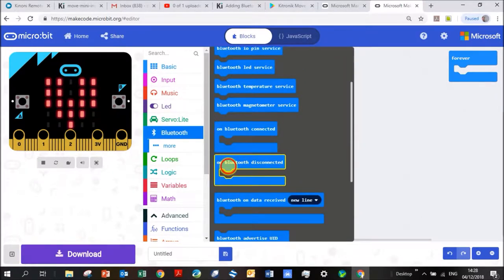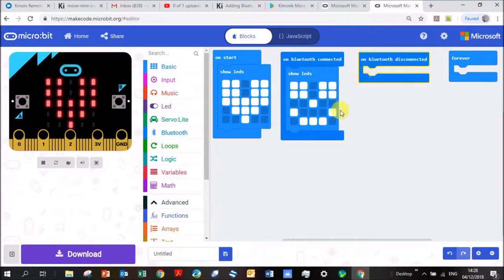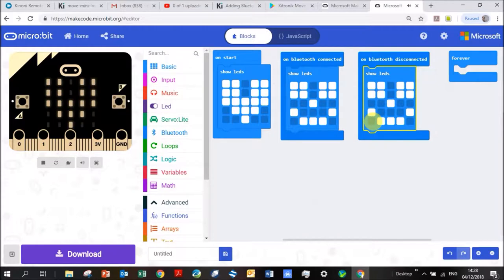Also go back to this Bluetooth menu, and I want you to go to on Bluetooth disconnect. What are we going to do then? Click on this show LEDs, right click, duplicate, drag it over here, and change it from a happy to a sad face, so that we know what happens.